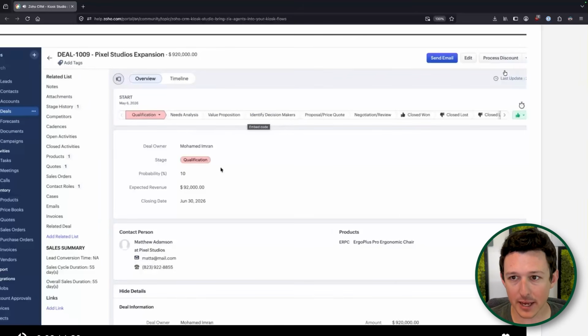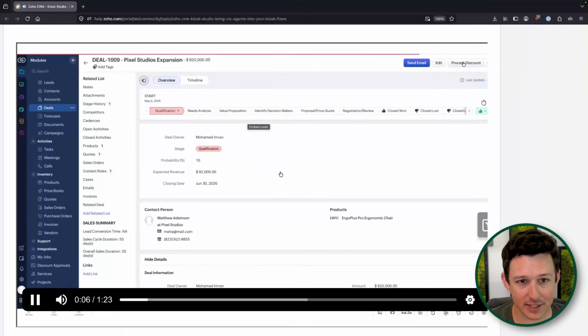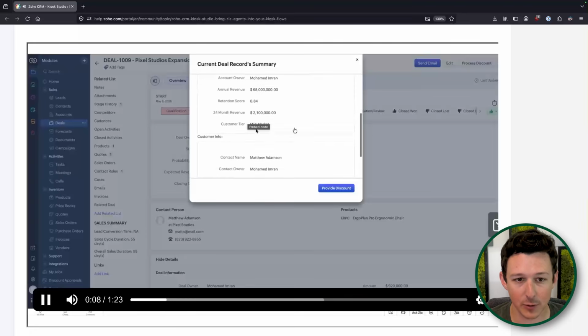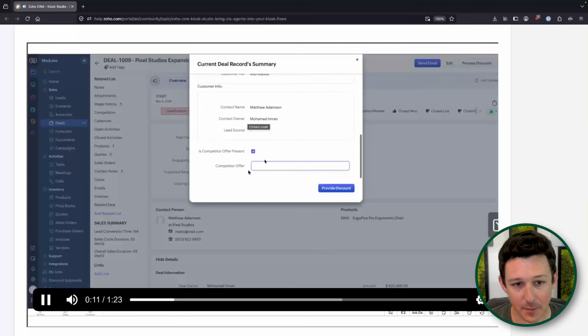I have in the top right here that process discount button that we're going to see them click. That initiates my kiosk, right? Where I'm going to go through a process. So here, it's basically the kiosk saying, hey, just confirm that this is the right information about this particular record that we're looking at, right? Is there any competitive offers?